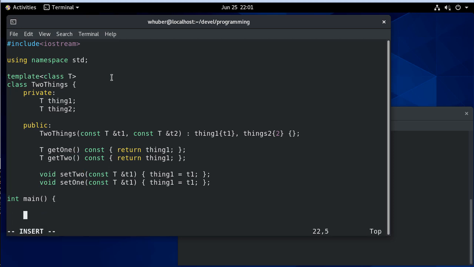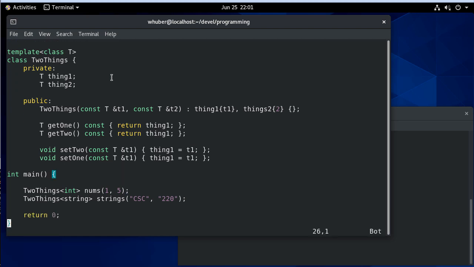Let's create some things. So I can create a TwoThings object that holds ints. I'll call it nums. I can also create a TwoThings object that holds strings. I'll call that strings, and it will hold CSC and 220. I guess I should write a print function as well.